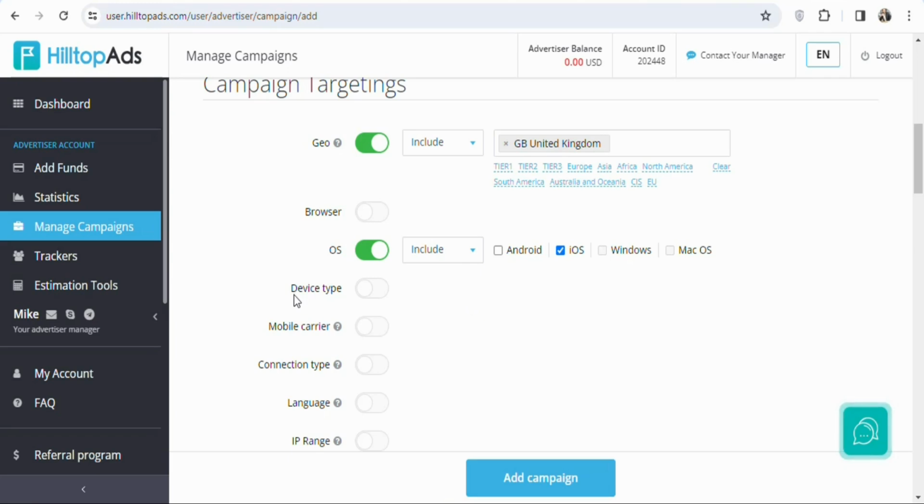Once that is done, you can see device type. It is not allowed on all devices. It is allowed on mobile. So click on it and then select mobile. You can see mobile smartphones. Select that. You can also select tablet. Once that is done, you are going to scroll down.